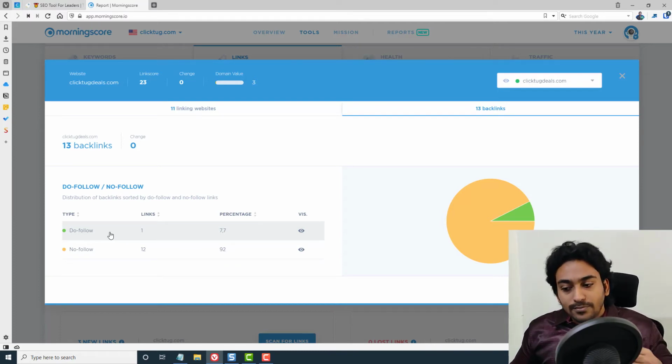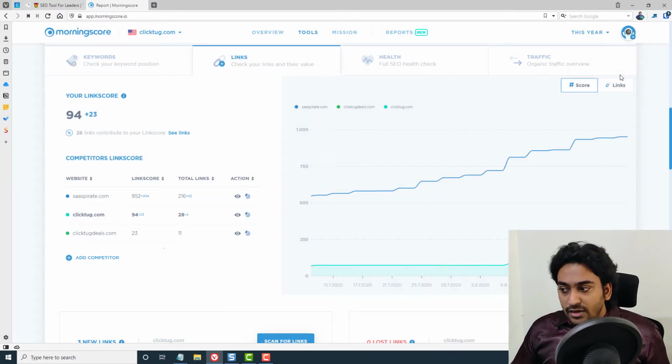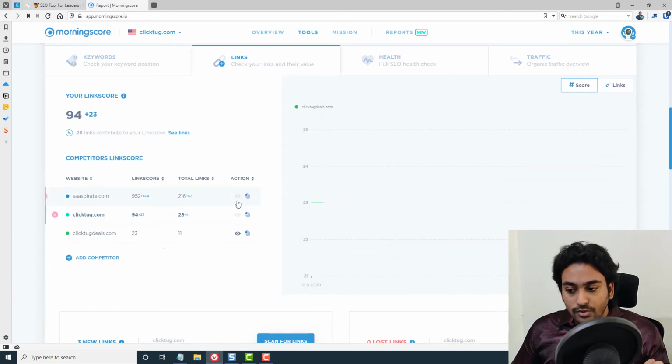So you want to especially focus on getting do follow backlinks for your websites. Those data are shown here with the line graph. You can hide it, simulate with the keyword. You can do that from here.